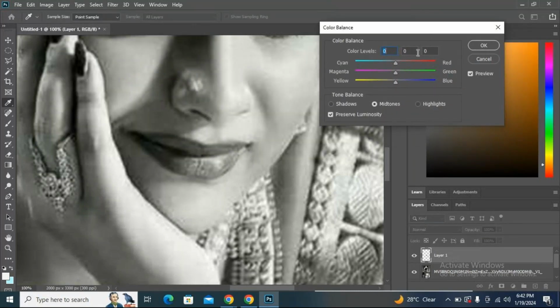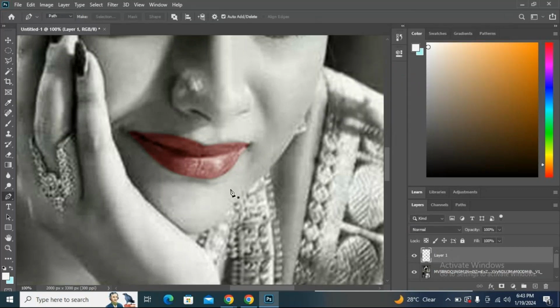and give the color whichever you want to give for the lips. Whichever color you want to give for the lips, just give that color. So randomly I'm just giving the color here. Okay, this is okay for me. So you can give whichever color you want. So here I am done with the lips.